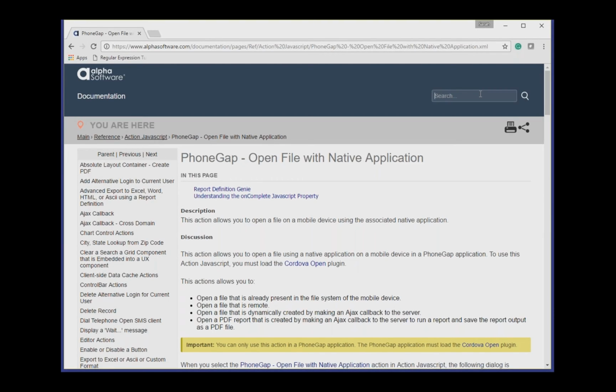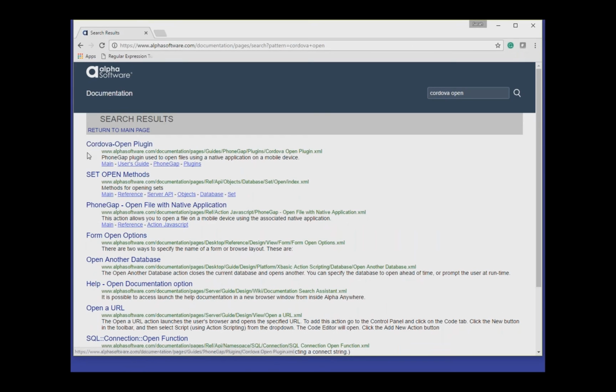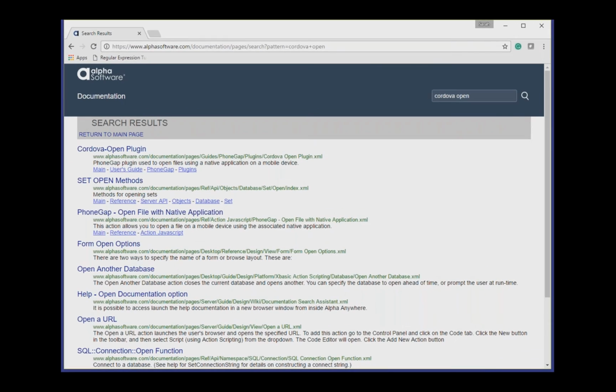Yeah. So if you want to find out more about Cordova Open, you only need to search for Cordova Open in our documentation system, and you'll find those articles, the new plugin information, as well as that PhoneGap open file with native application. Excellent.